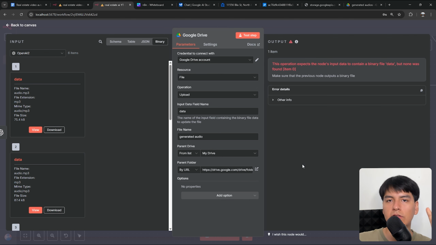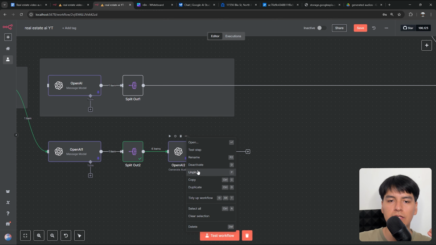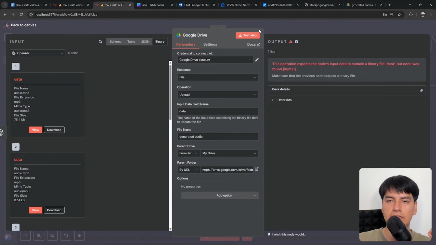And unfortunately, it looks like we got an error. I'm pretty sure this is a bug because it says the node expected the input data to contain a binary file data. But in this case, we do have it as data. And what I found out is that it's probably because you pinned the last node. So just unpin it, and now you can just test the step again.